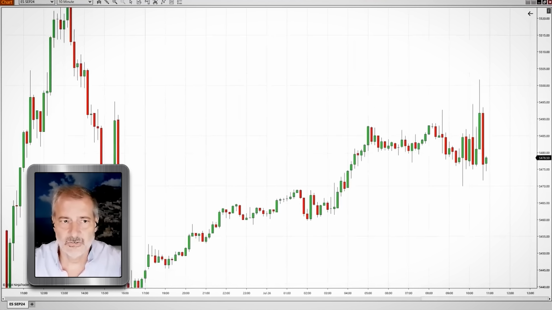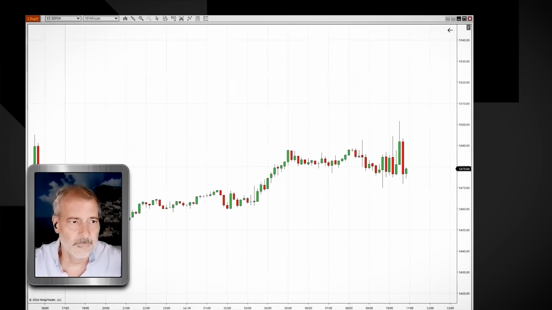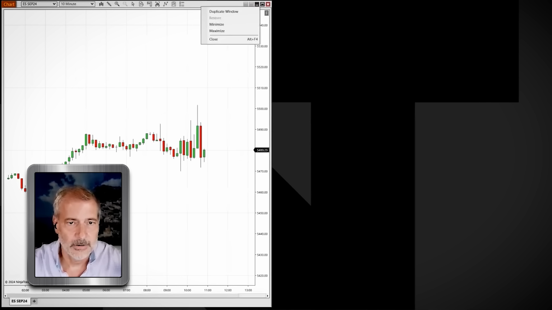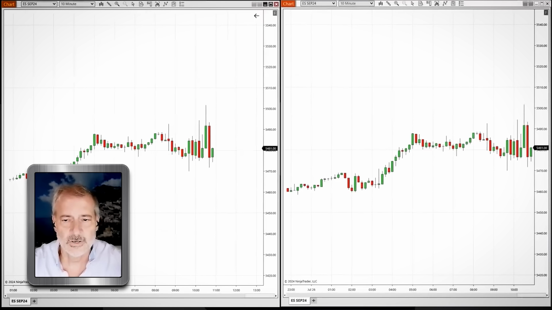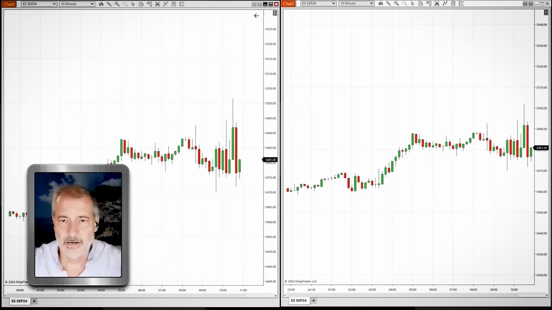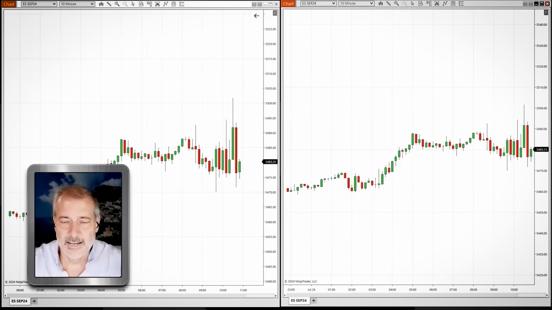Now, you could have as many charts open as you want. As an example here, let me kind of minimize this a little bit. And so I could just right click at the top bar here and duplicate the window. It'll give me the exact same thing that I have. We're cloning this chart. 10-minute chart on the left, and on the right-hand side here, now I could do something different, right? I could right-click, and I can go to data series again.